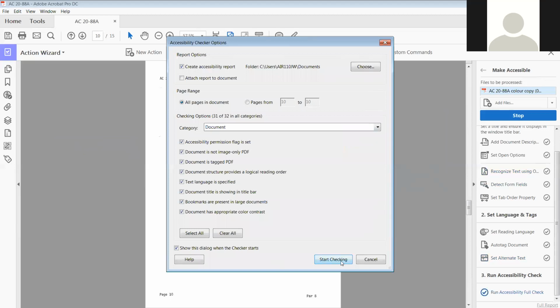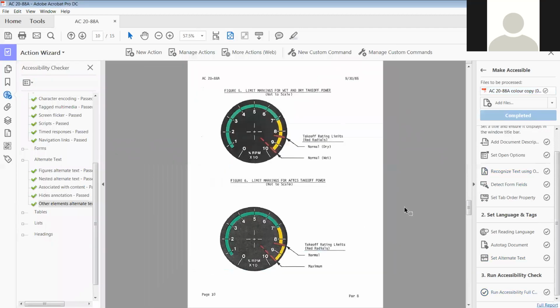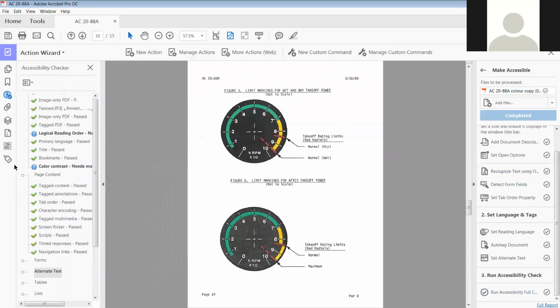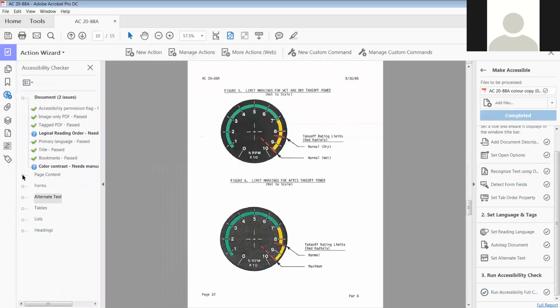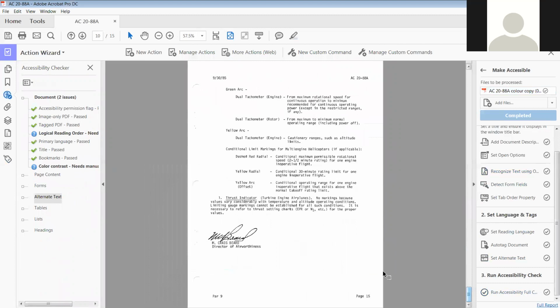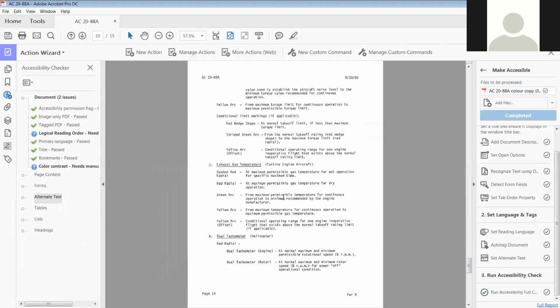Goes back to the accessibility checker. We're going to start checking. And as you can see, most of the things have come out automatically correct. So we need to manually check these two items. And like I said about the color, I've already written in the alternate text about the color.